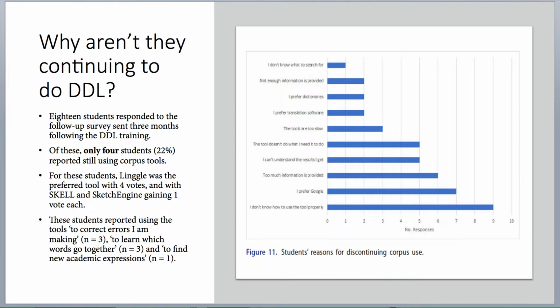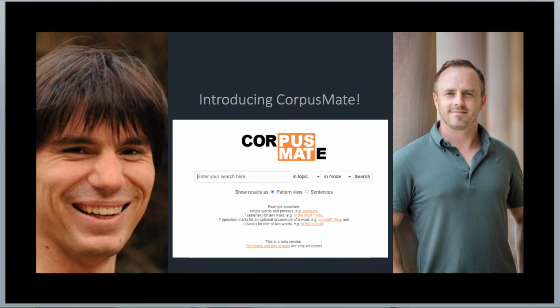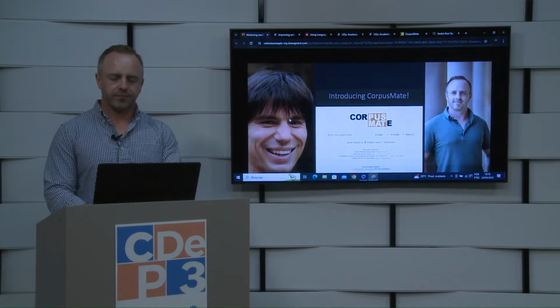So with this in mind, we took it upon ourselves to develop a new tool, and that is the CorpusMate platform. This is developed by myself here on the right, and a professor in the Czech Republic called Vít Bajza, who has experience developing other similar tools for corpus linguistics.